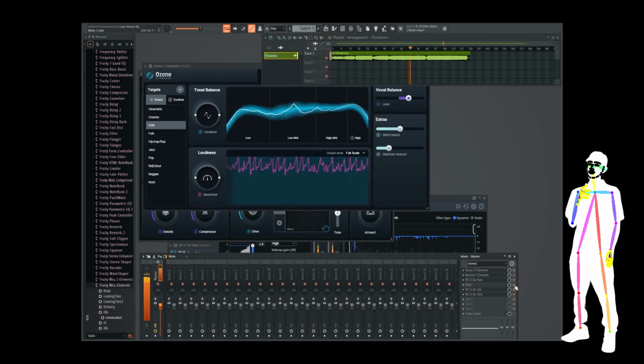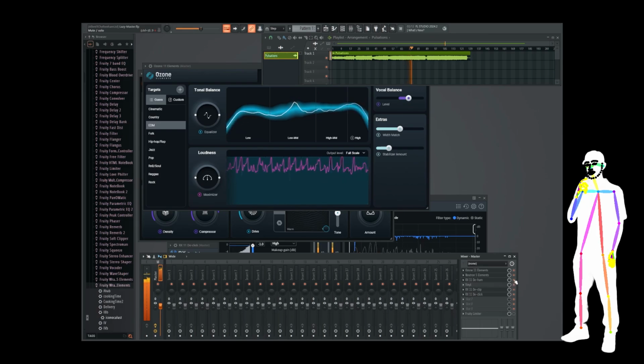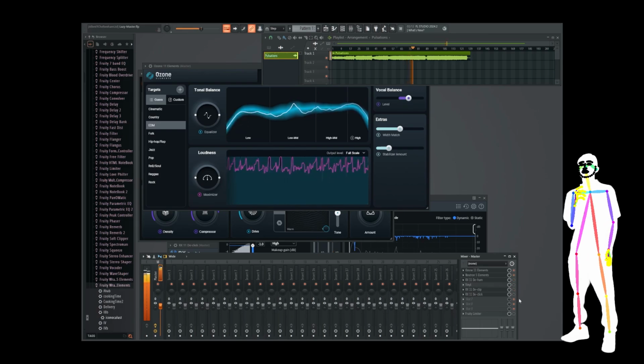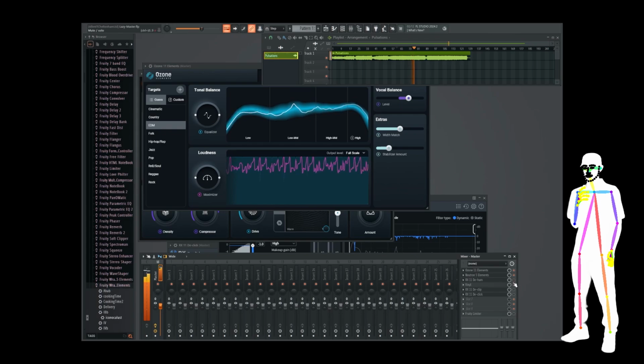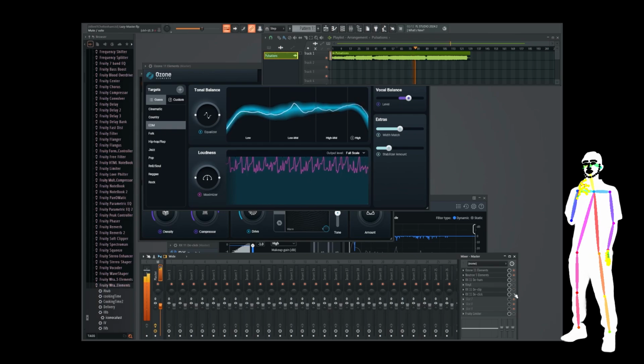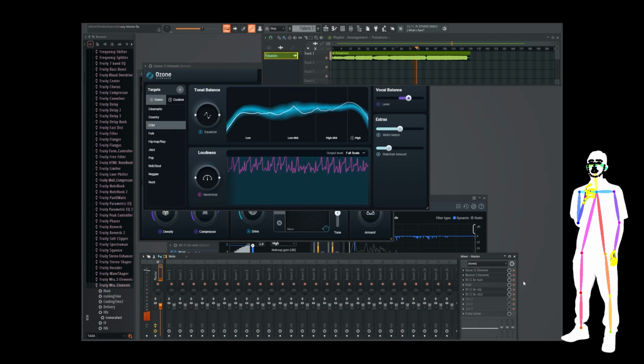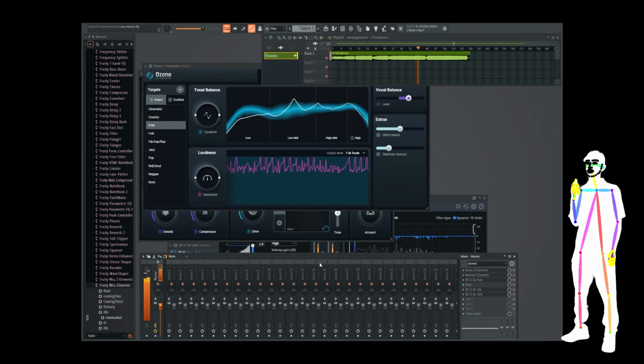Now, obviously, I've got a bunch of other stuff here that might be a little bit harder to tell you what I'm doing. And it's up to you whether you use them or what settings you use them on. I like them, but that's just me.